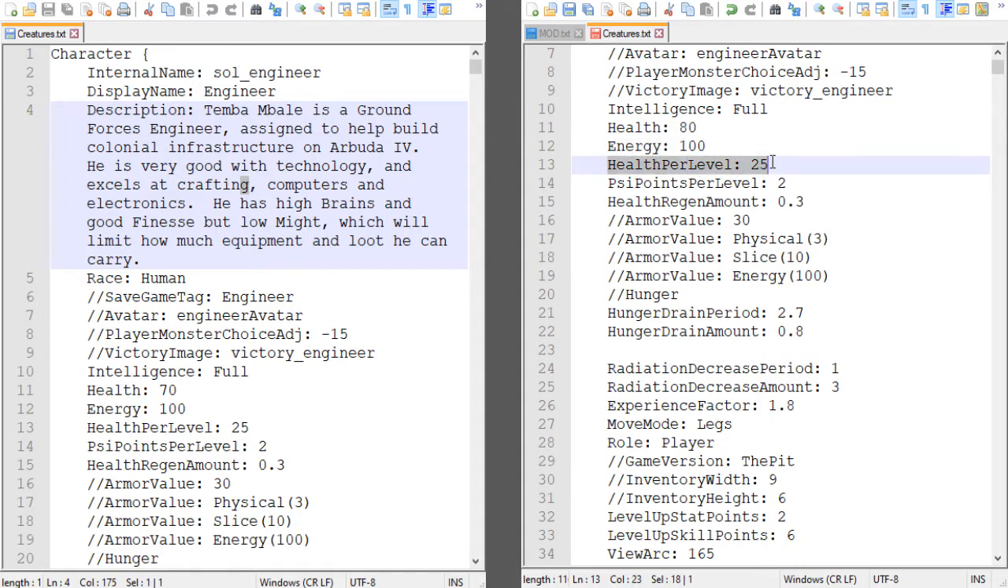We can change health points per level. We can make it so he, say, gains, let's do something weird, 29 health a level. Every time he levels up, he's going to be getting 29 health. We don't really care about psi points per level because he can't use psi yet. That's not in the game.